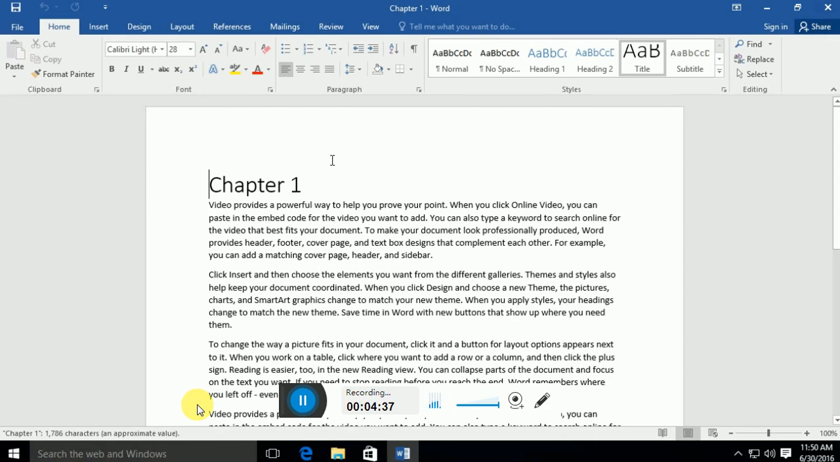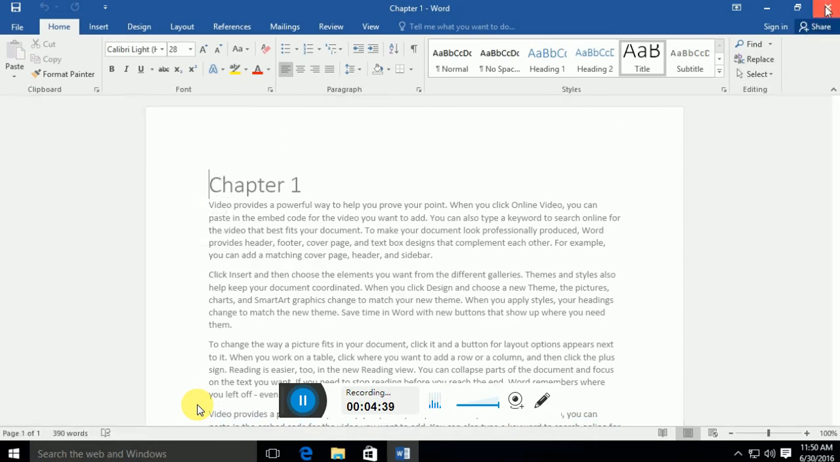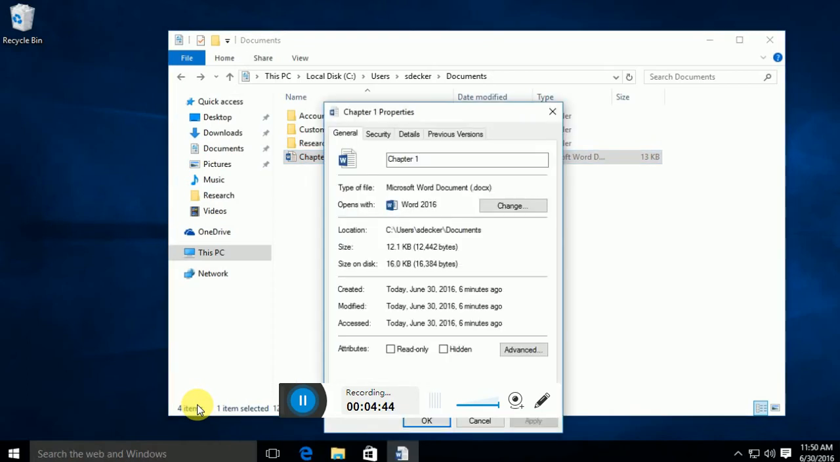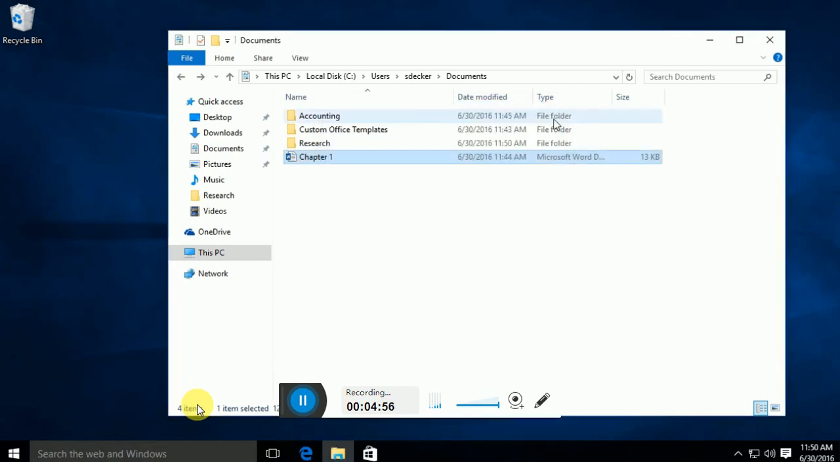By default, the file extensions are hidden in Windows. If you access the properties of a file, you can view its extension. The Chapter 1 file has an extension of docx, which means it will open in Word by default. You can also manually modify file associations to customize which application particular file types open in by default.